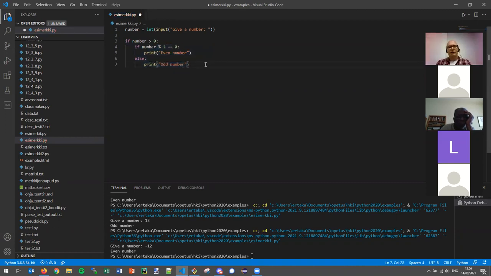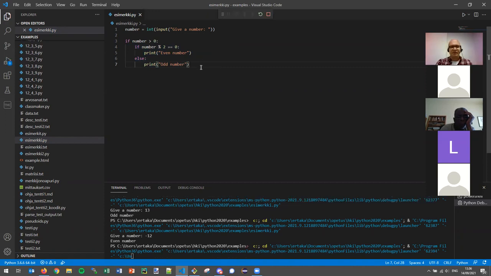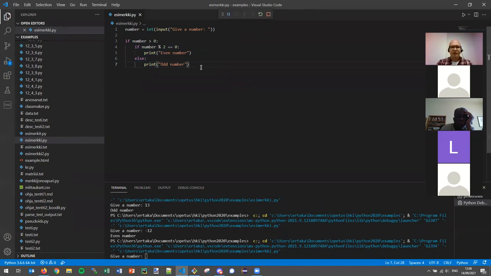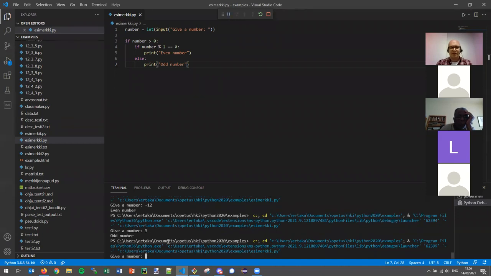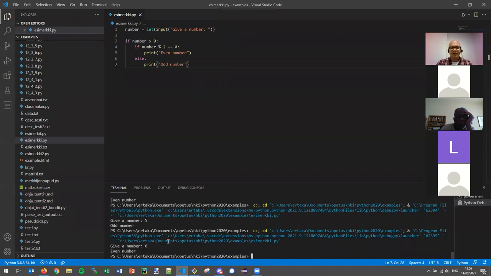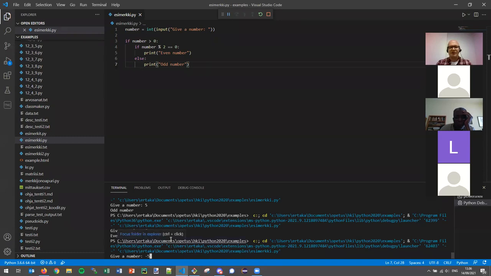So now only if the number is larger than 0. Now if I provide again 5, then it displays it's an odd number, and if I execute it again and I provide 6, it's an even number. What if I provide something like -5? What happens? What's the result of -5?